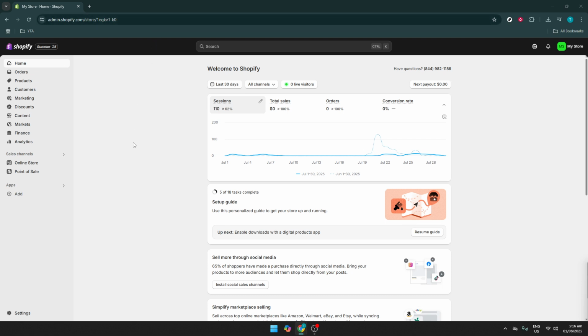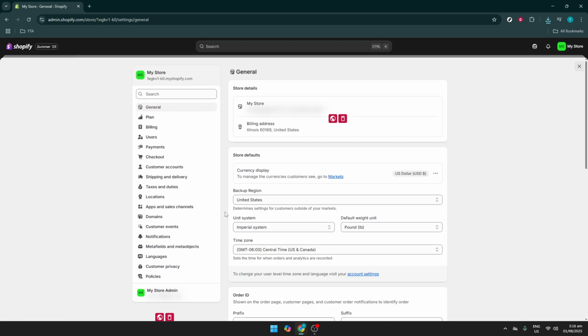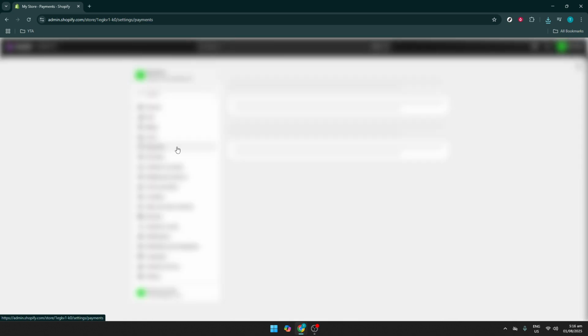Next, direct your attention to the lower left corner of the dashboard, where you'll find the Settings option. Go ahead and click on it to access the various configurations available for your store. Once you're in the Settings menu, look for the Payments option. Clicking on Payments will bring you to the section where you can manage and add payment methods to your store. This section is crucial for enabling transactions and ensuring your customers have a seamless shopping experience.